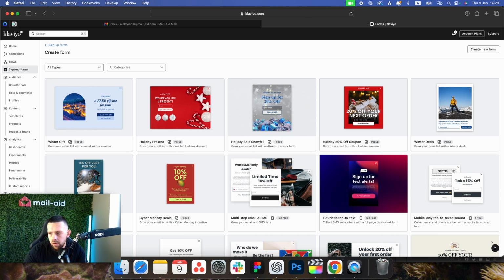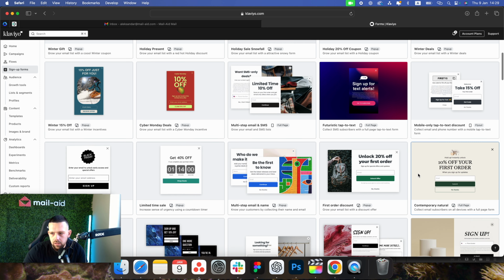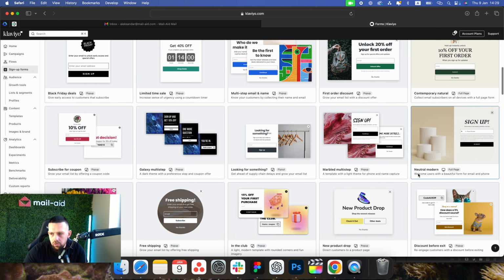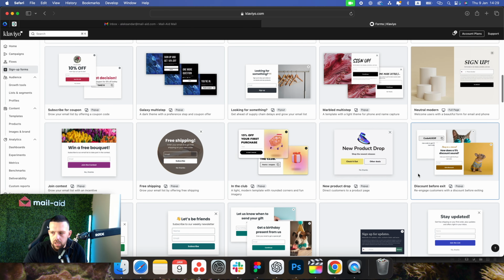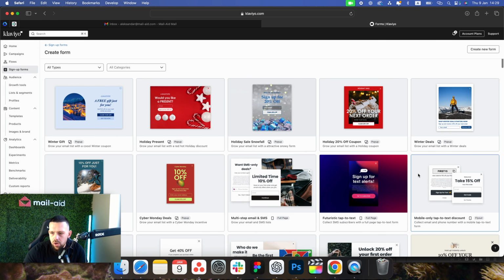As you can see here, Klaviyo gives us a lot of different pre-built designs, which we can choose from and edit further so we can match our website and our brand guidelines. Depending on what you want to collect as data, you can choose one of the templates here or create a new one from scratch from the button here, create new form. In today's example, I'll just show you how to build a pop-up that collects first name, email, and a phone number so you can use it later for your SMS marketing.